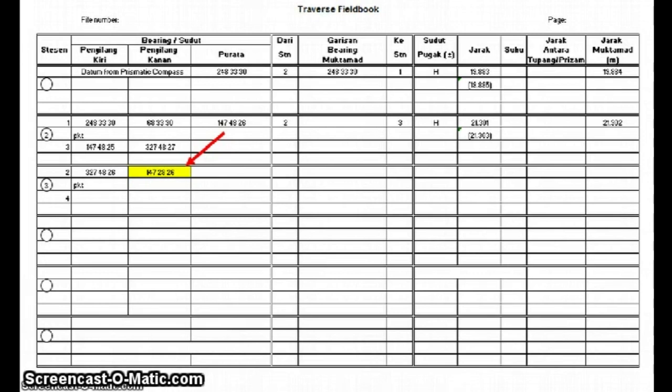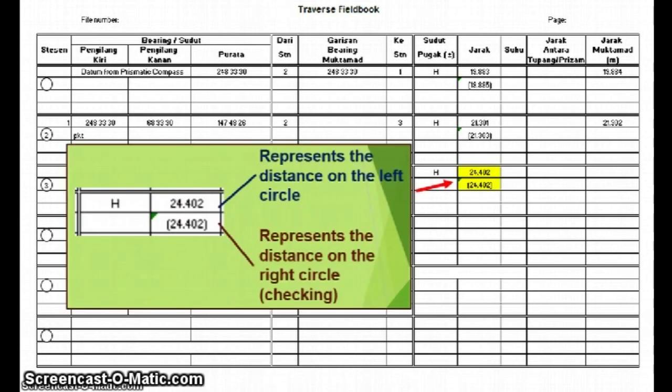Oops. Before I proceed, for your information, the distance for the observation line needs to be written down in both circles, left and right. Okay, the first distance represents the distance on the left circle, while the second distance represents the distance on the right circle. The distance for the right circle we will use as a checking.